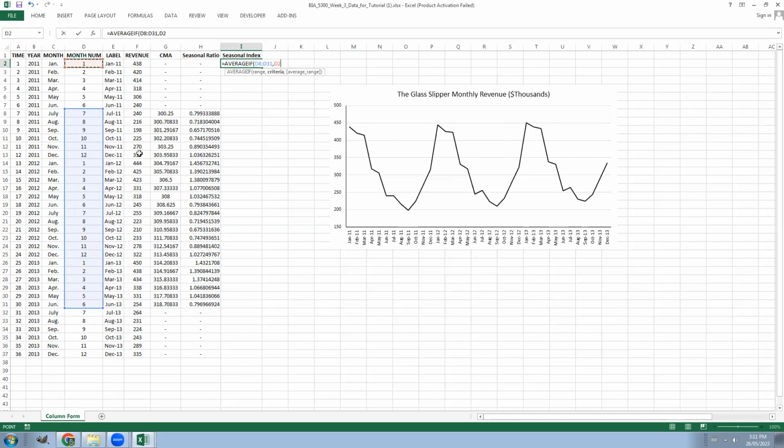I want to average something. And what am I averaging? I'm averaging these numbers. Now I need both of those ranges to be static. So I'm going to put my dollar signs on them. Make sure when you're making them static, you put dollar signs on everything. The only thing that's not static is my criteria, D2.